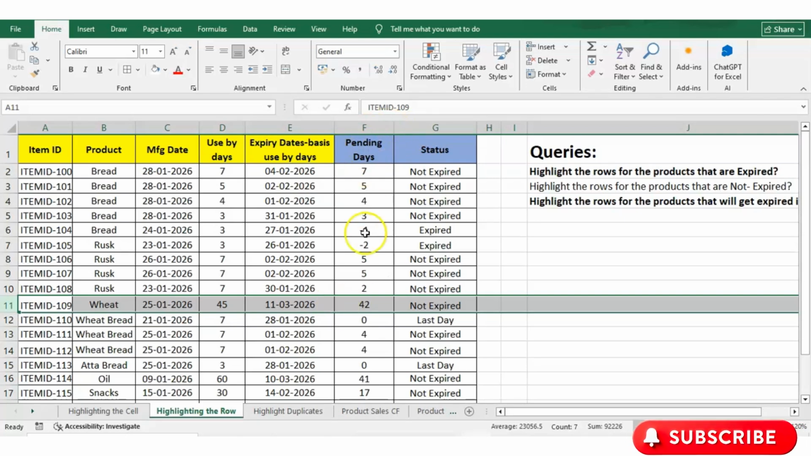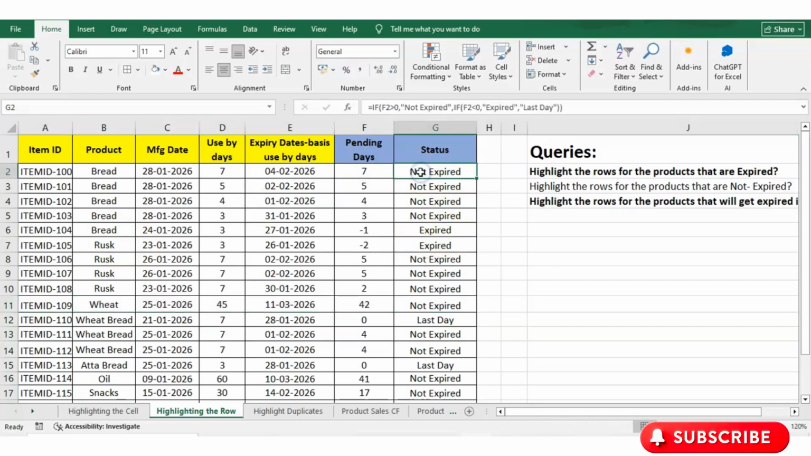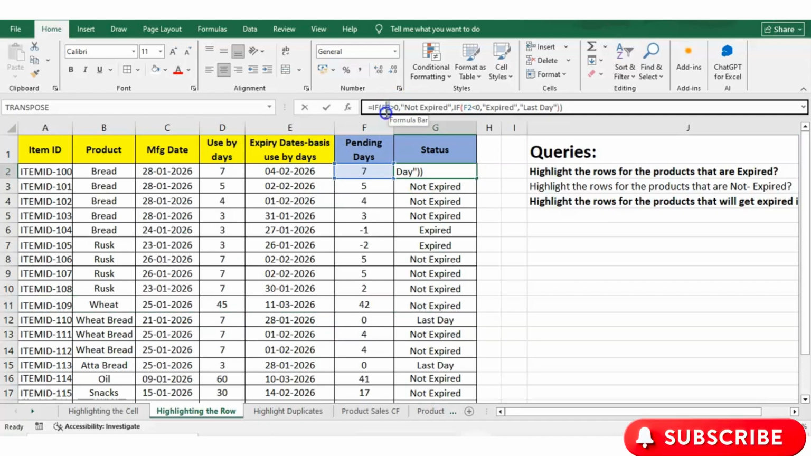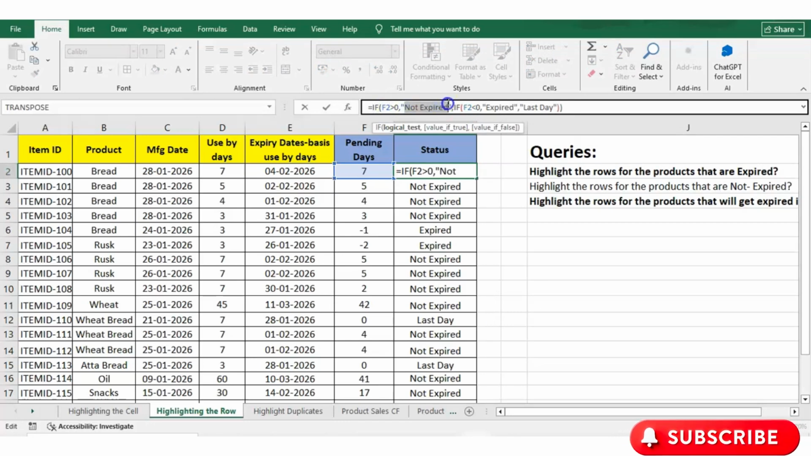Now, since we have pending days, we understand the logic of assigning the status to each item ID basis the pending days. Let us now create a status formula and categorize each product into not expired and expired category. Here we will use the IF condition, and if F2, which is the number of pending days, is greater than 0, then the status column will be assigned a value as not expired.